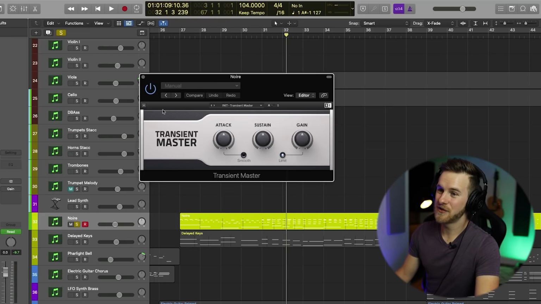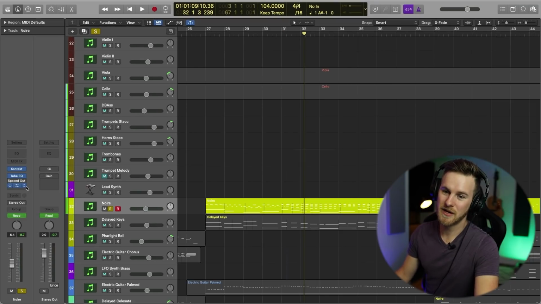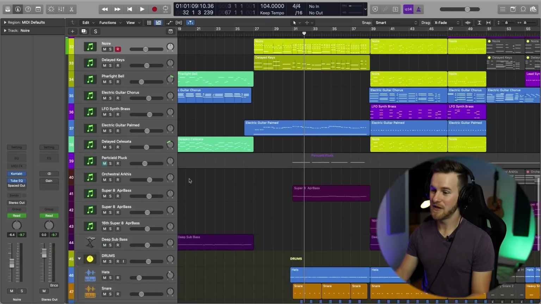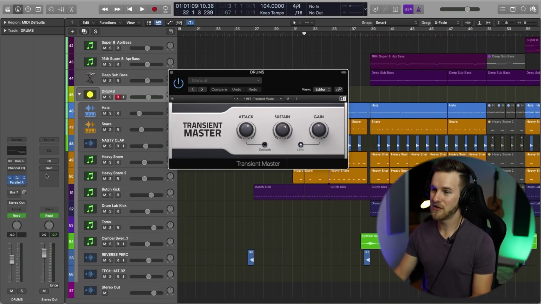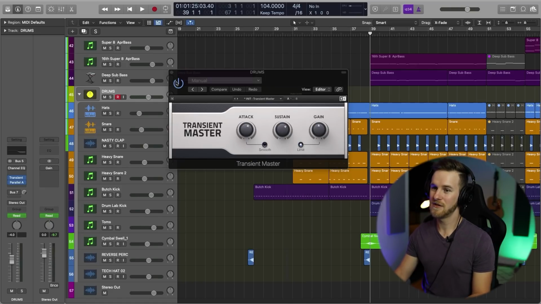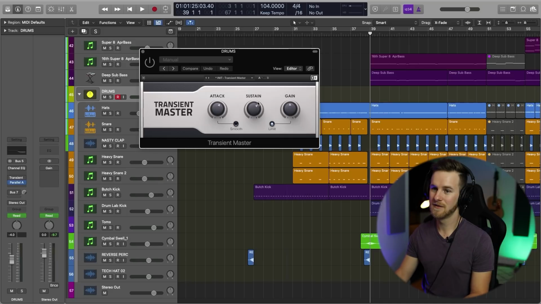Transient Master, yes, I use Transient Master all the time. Let me show you what I use Transient Master with. So I use it on drums almost entirely. You can actually see here on my drum bus, I have Transient Master pushing sustain and pushing attack. Let's just kind of go in here. Let me turn this off and let me show you what it sounds like.